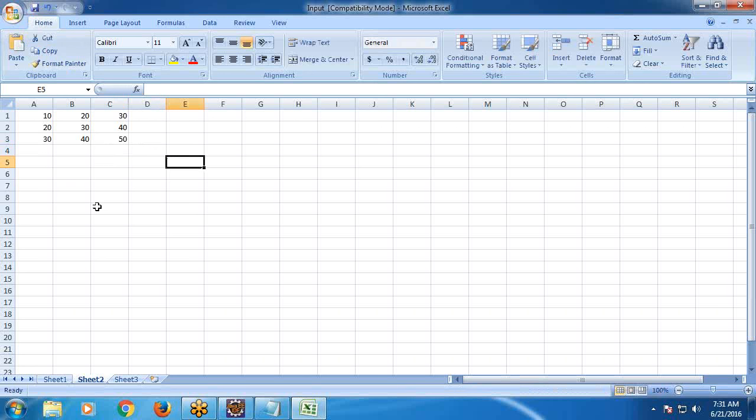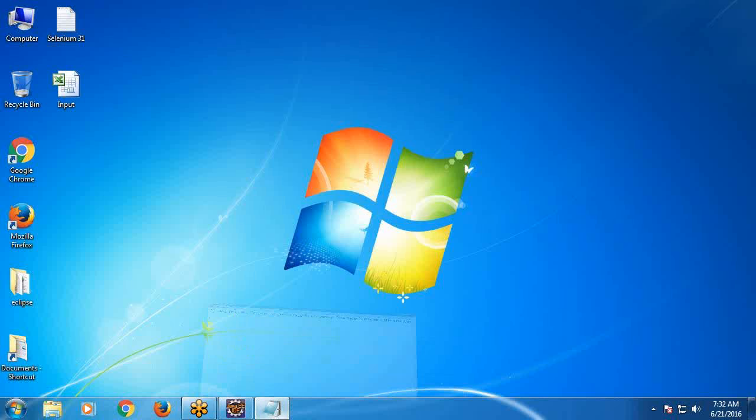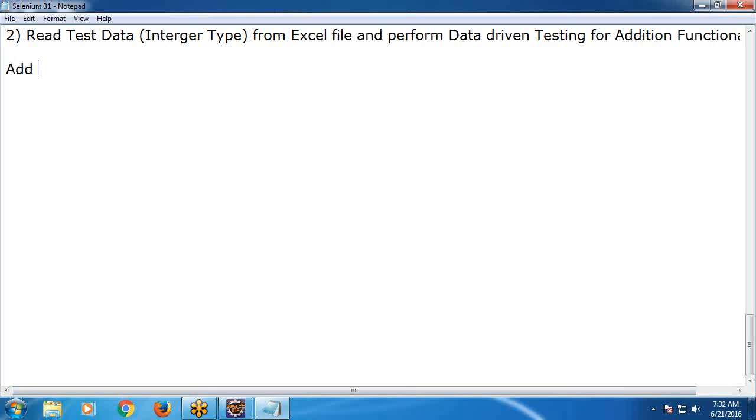Observe, Ritesh. How many records are in this sheet 2? Not nine values, how many records? Three records. Every record has three fields, so 3 × 3, 9 fields in total. Here my requirement is to add three numbers. Addition functionality: add three numbers for all records.